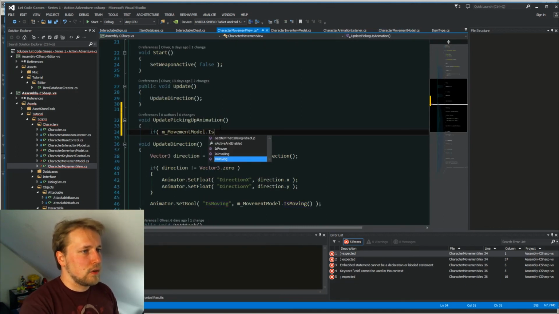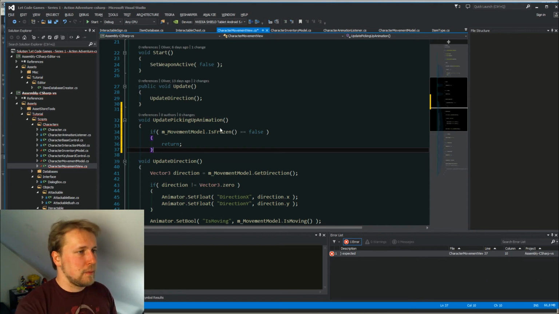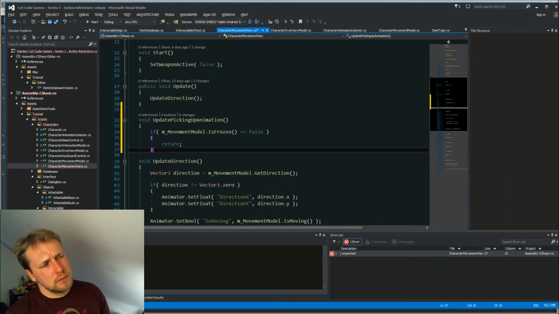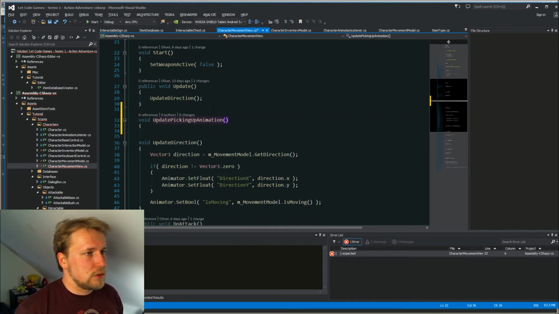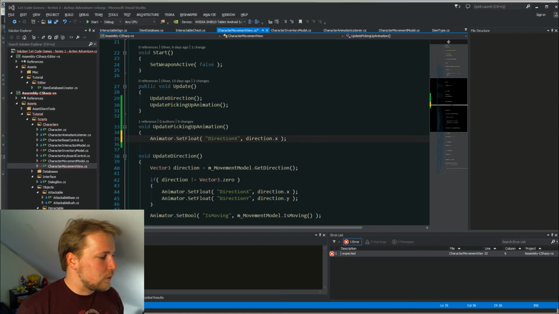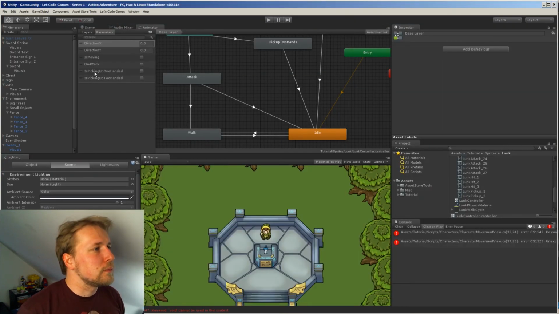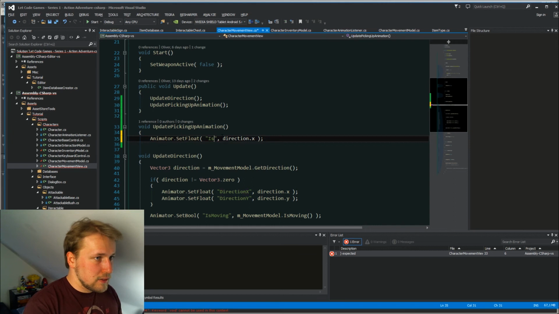So if the character is not frozen, then we want to return. We don't want to play the animation. Oh, no, wait. Actually, we don't want to return. We want to set those values all the time. So basically, we're passing on a value to the animator, and we want to modify these parameters here: is picking up one-handed and is picking up two-handed. So is picking up one-handed.